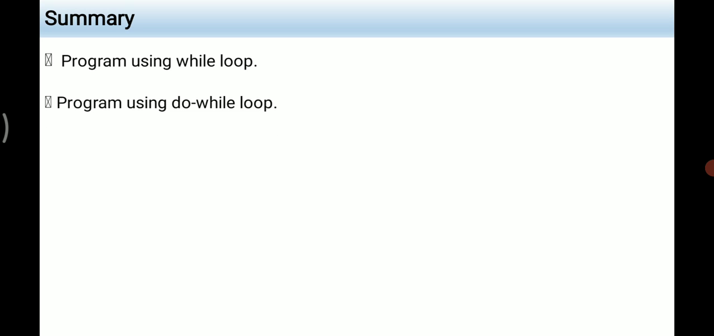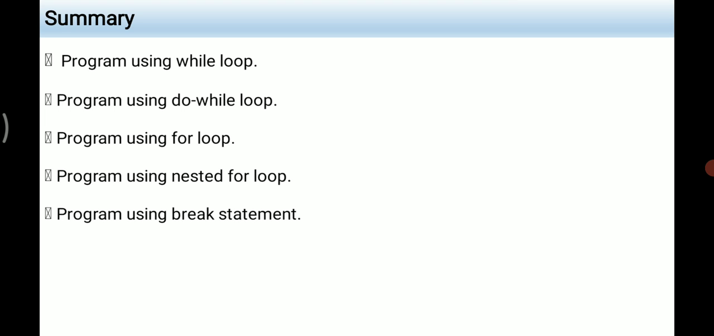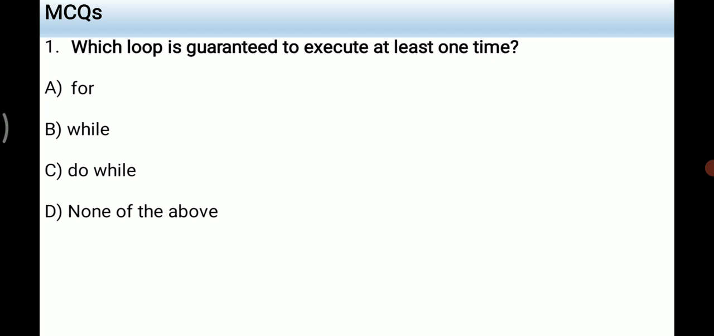In this session, we have seen a program using the while loop. We have seen a program on how to use the do while loop, and a program using the for loop. We also saw a program using the nested for loop, a program using the break statement, and a program using the continue statement. Now we'll see a few MCQ questions.